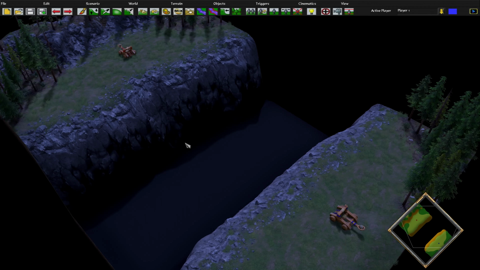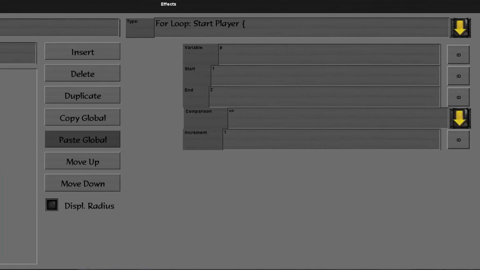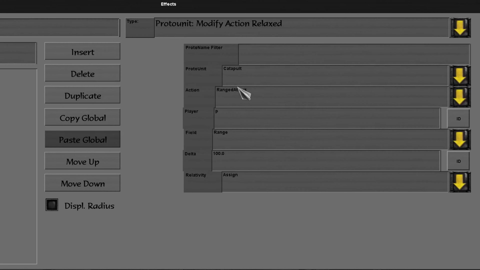Let's take a look at what we have on the map so far. We have our trigger loader set up as usual, and we've got a for loop which sets the stats on the catapults for both players 1 and 2. We've got the line of sight modified and the action range attack having the range changed.